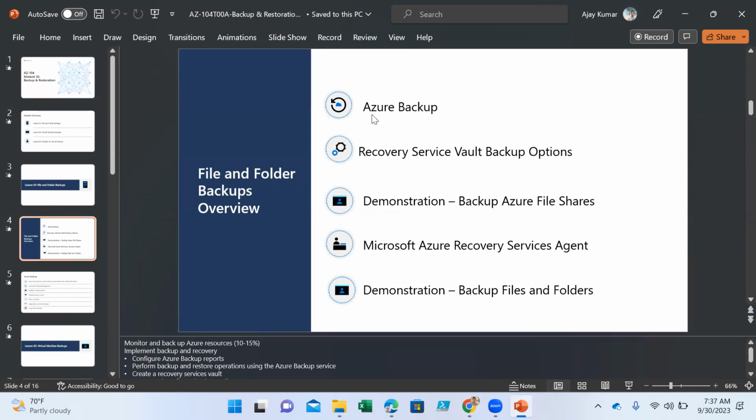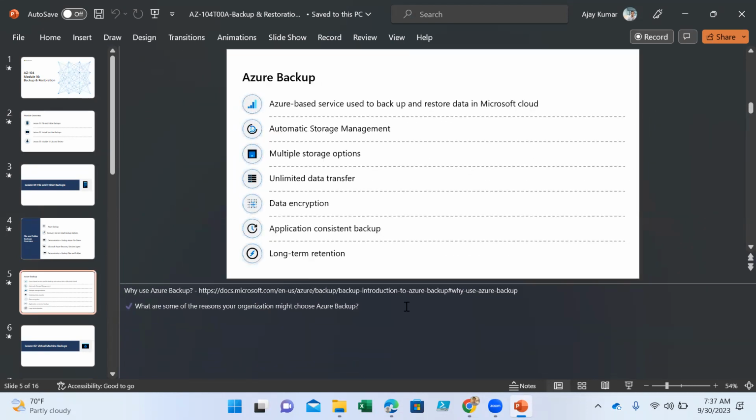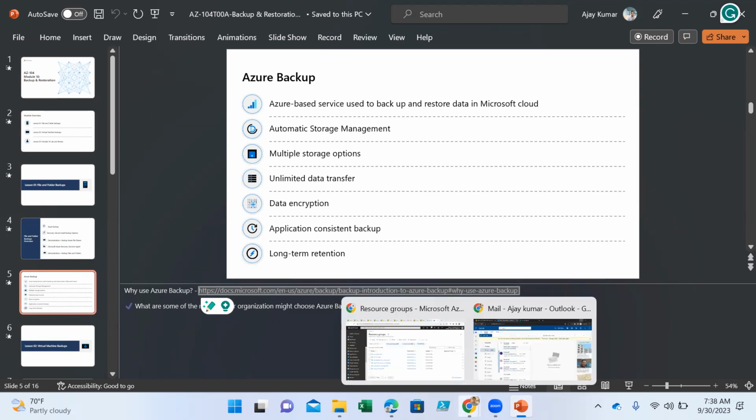First thing first, file and folder backup. So we have Azure Backup, we have something called Recovery Services vault, and then we'll understand what is a Recovery Services agent, and of course, a demonstration of backing up files and folders and backing up Azure Files. This is what we are going to understand: why Azure Backup, what all the components of Azure Backup are, and why Azure Backup is so famous. Famous in the sense that it is very useful for the organization. So let's understand from the Microsoft terminology why to use Azure Backup and what all the benefits are.